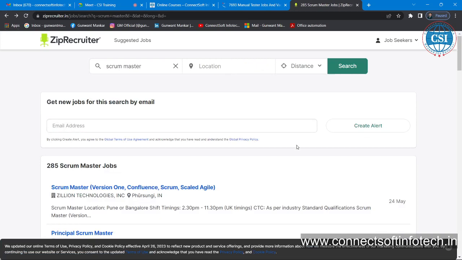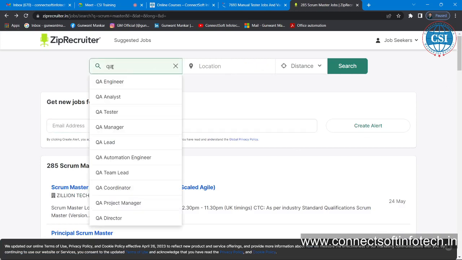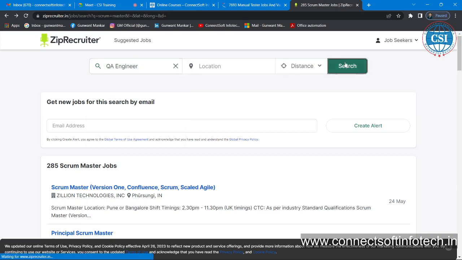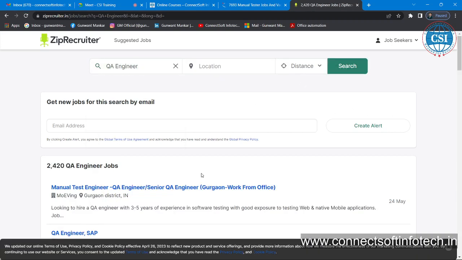So Agile Scrum, as a tester, we should know this one. Actually, I'm writing here QA tester. Okay, QA engineer. QA engineer, QA analyst, all are the same. Okay, and search QA engineer. Manual tester, QA engineer, all are the same.